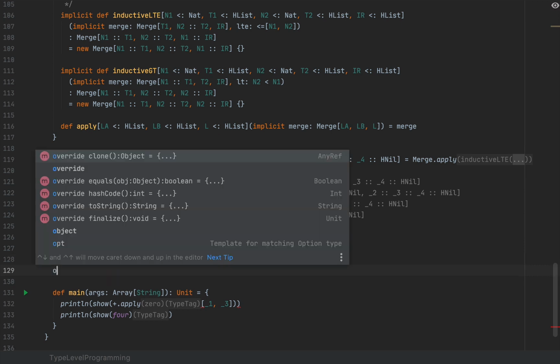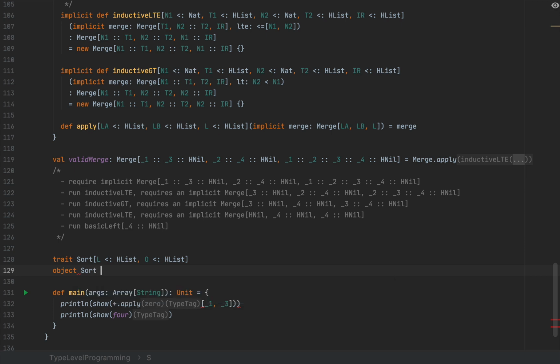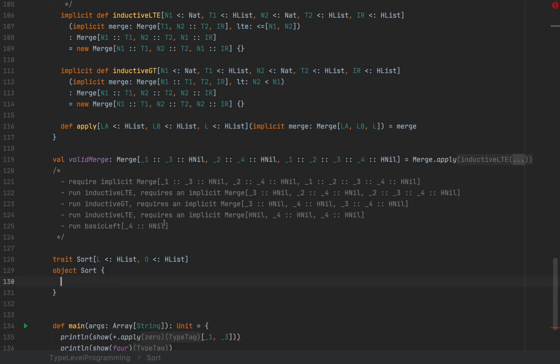Obviously, we're going to follow the same pattern, and in the companion object of sort, I'm going to define the axioms of sorting. And we will define 2 implicit basic axioms of sorting. So we are going to sort the empty list and the list of one element, and we are going to write a single inductive sorting axiom.